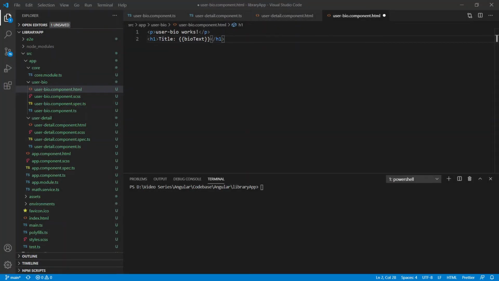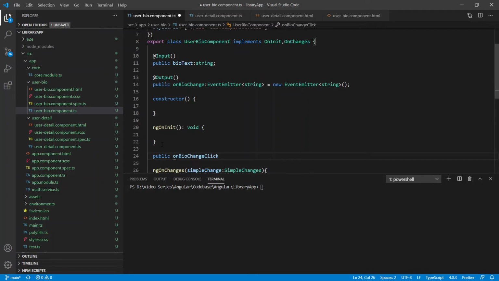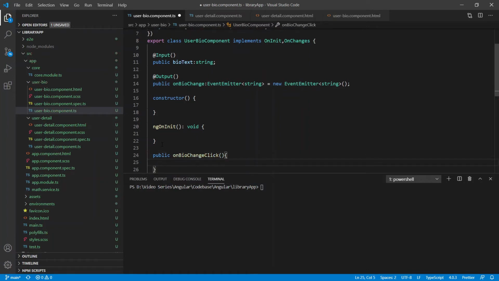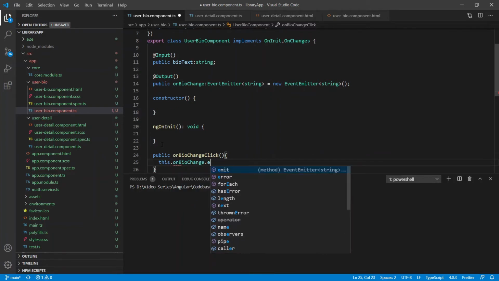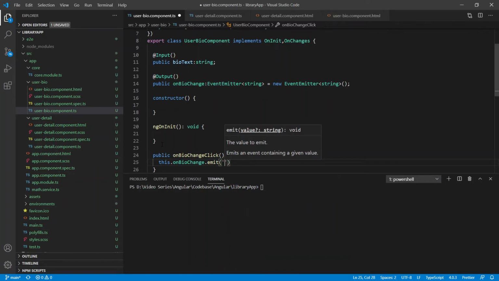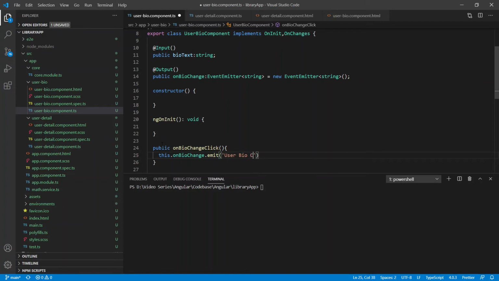Alright, now let's quickly add a button in the user bio component HTML. So type angle bracket open button close bracket, give text as Change Bio and bind a click handler. So parenthesis click equals onBioChangeClick. Now let's define the click handler in our user bio component. Here type public onBioChangeClick open close parenthesis. Inside type this.onBioChange.emit. See, it is showing the emit method is available. Type emit open close brackets. Inside let's pass a string as 'user bio changed from child'.